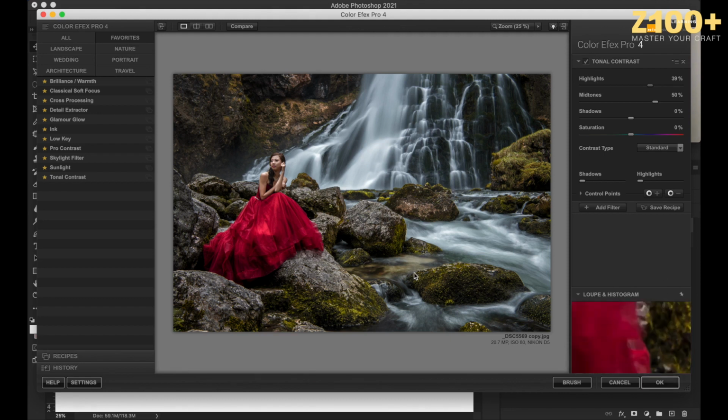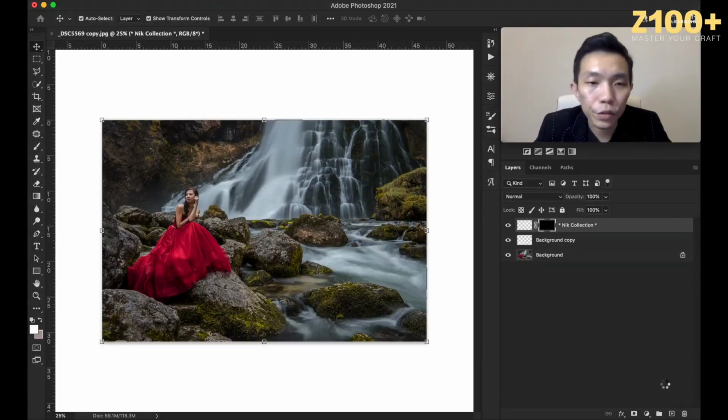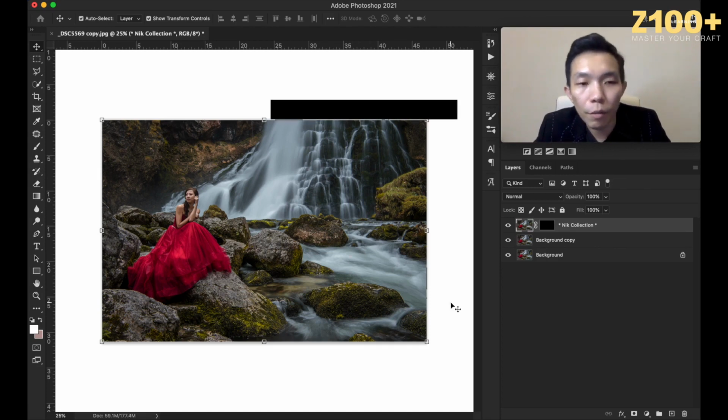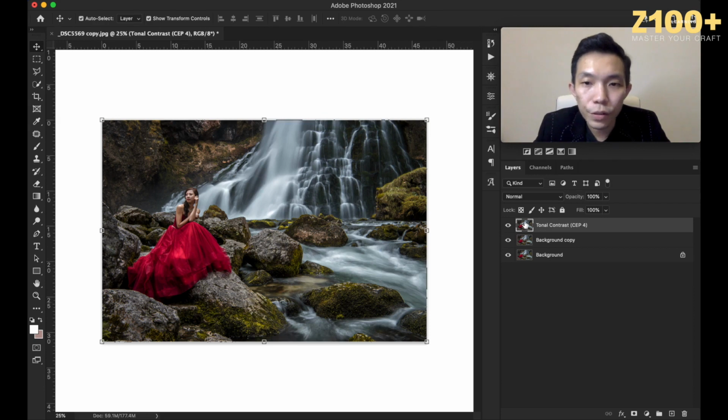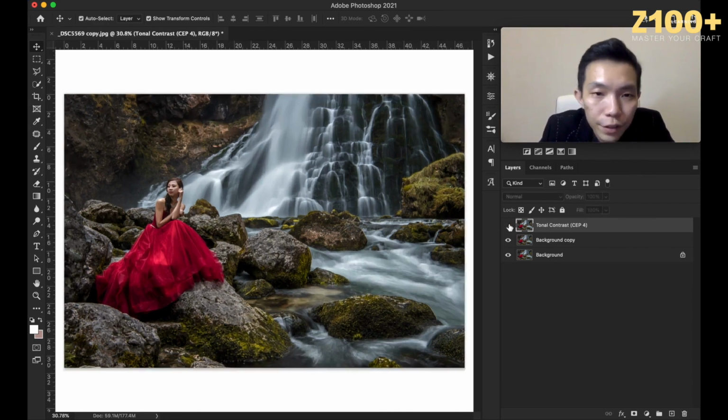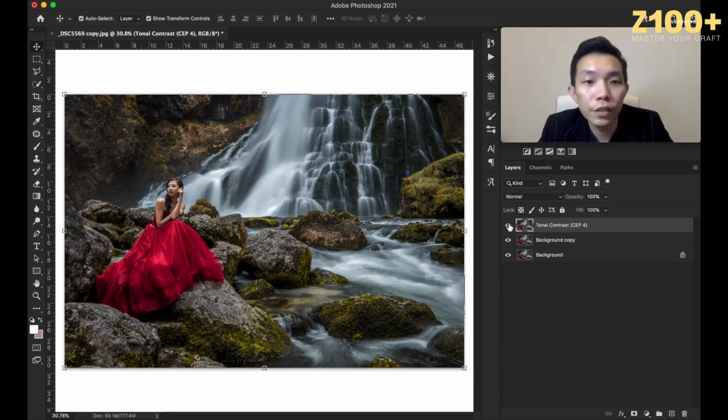Okay, so this is only for the waterfall. I don't want to make it for the rock, right? So let's click OK first. Okay, so we will do another tonal contrast for the rocks or maybe for the dress. Okay, all right. So you will see here the tonal contrast is very cool, right? Before and after. You see the waterfall. This is very 3-dimension, very 3D, very solid.